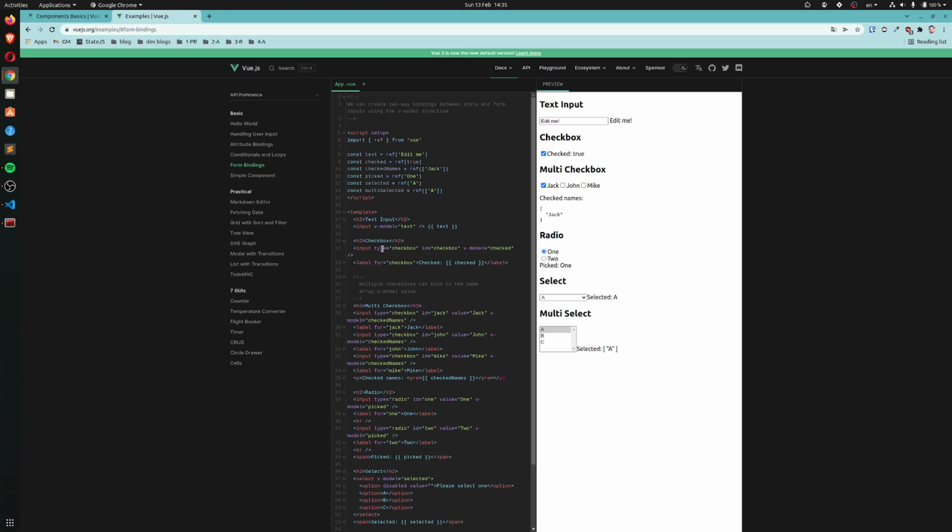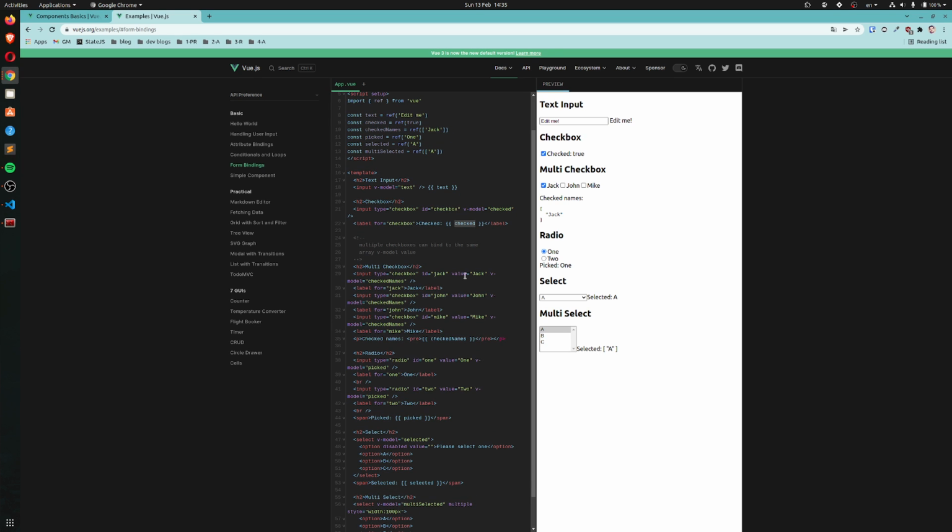Then we have a checkbox with a vModel checked and a label for the checkbox that indicates whether the checkbox is checked or not. And this checked is true or false, depending on the state of the checkbox. Then we have a multi-checkbox, which is bound to check names, and this check names is an array of strings. Initially it has Jack, and the initial value is Jack. If we had an initial value like John, both Jack and John would be checked.